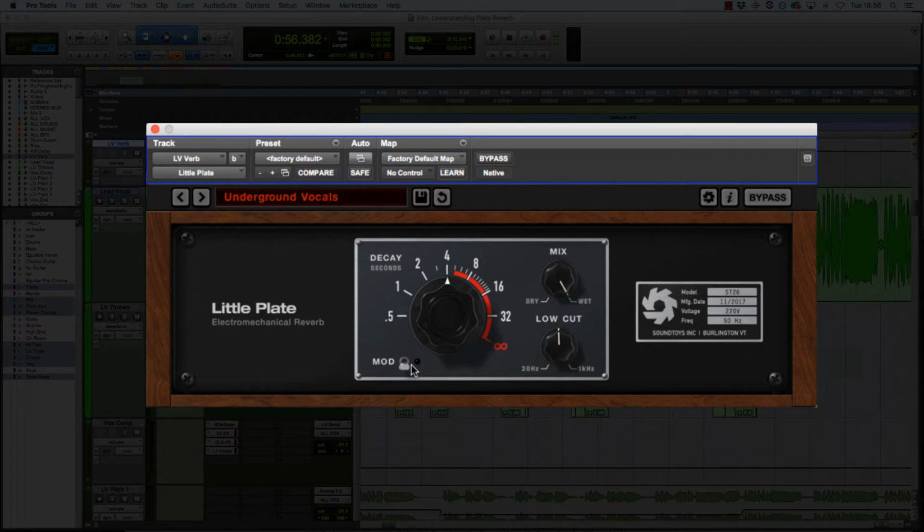Now let me get on to how I've used this plugin within my mix on my lead vocal. So I've got my friend JD here belting out verse 2 of his song, and I'm going to play the lead vocal first with all of the processing on.